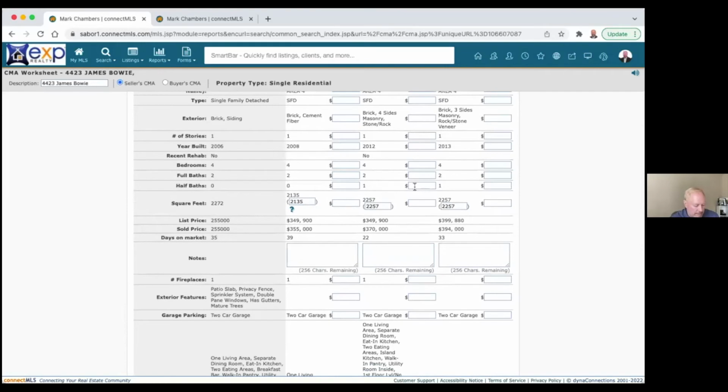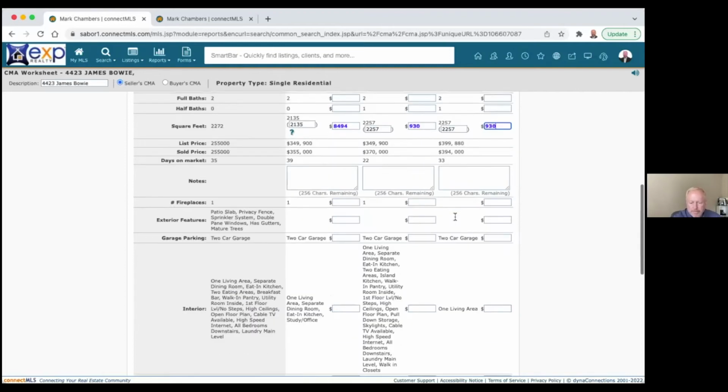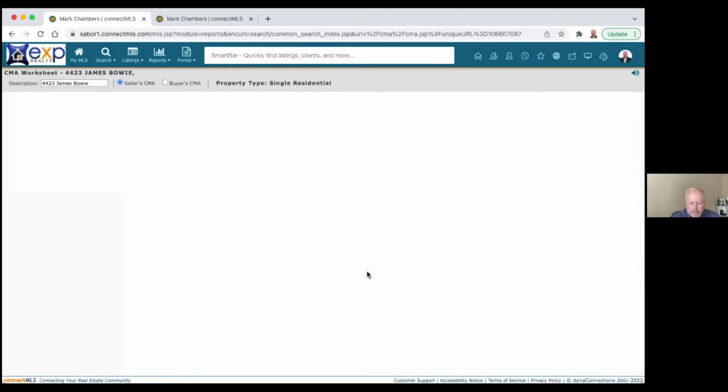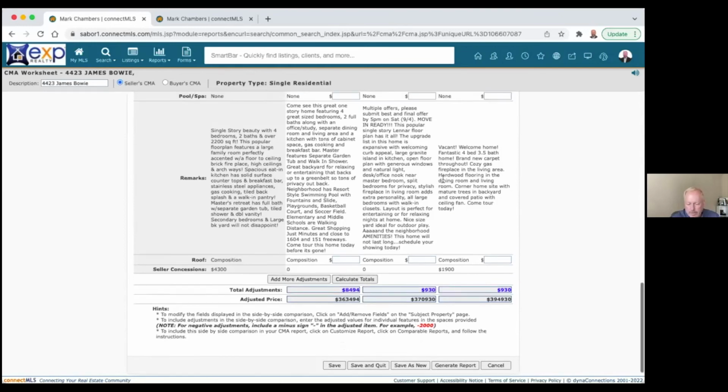Okay. Let's go to the next three. We're going to do the same thing. 2272 minus 2135 is 137 square feet times 62. We're bringing this up to match ours. That's 8,494. 2272 minus 2257 is 15 square feet times 62. This one only comes up 930. And the same with this one because it's the same size. Go down to the bottom, calculate the total. It gives you the new value based on square footage.